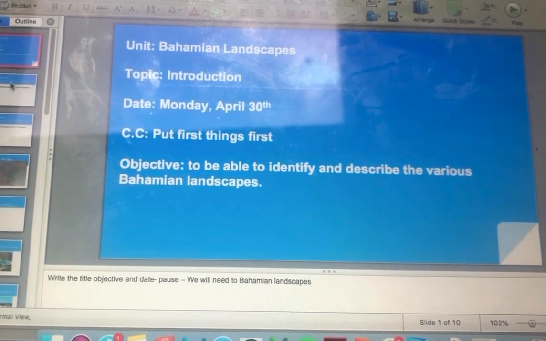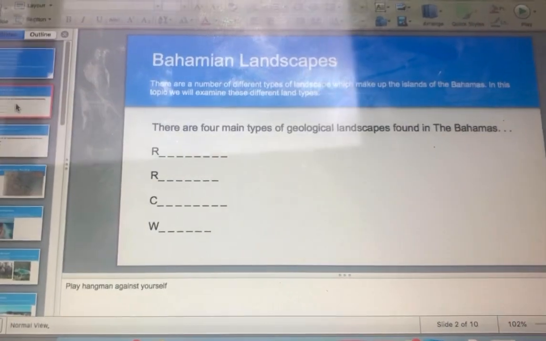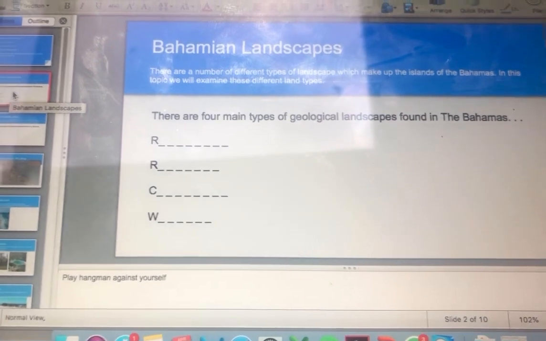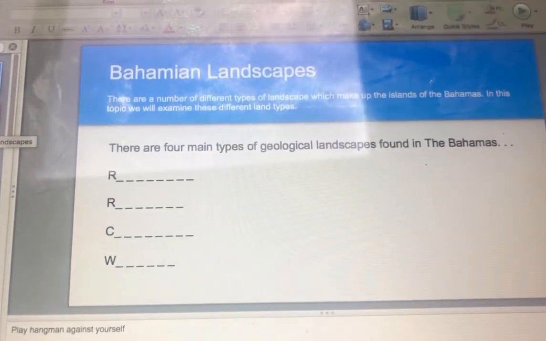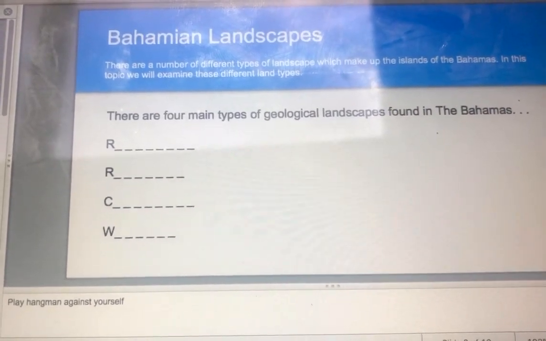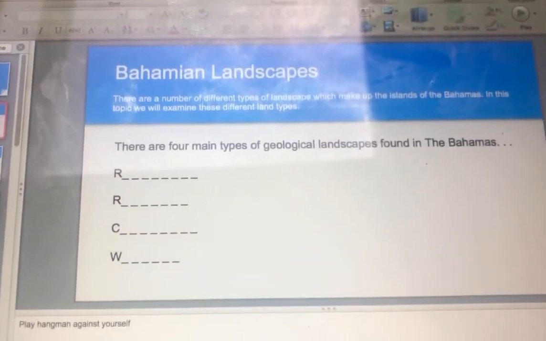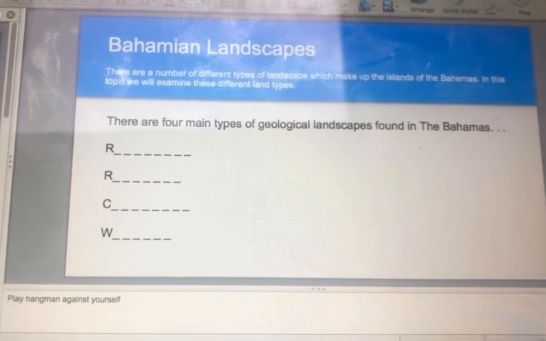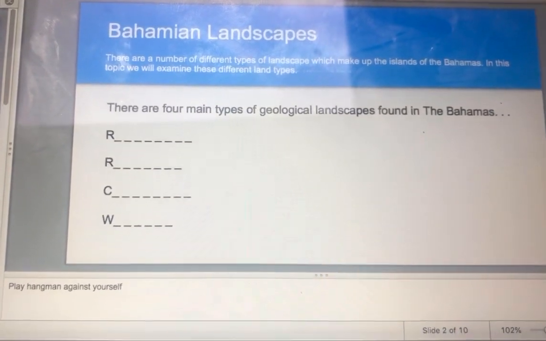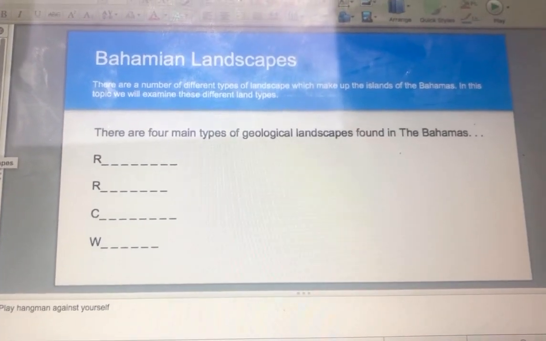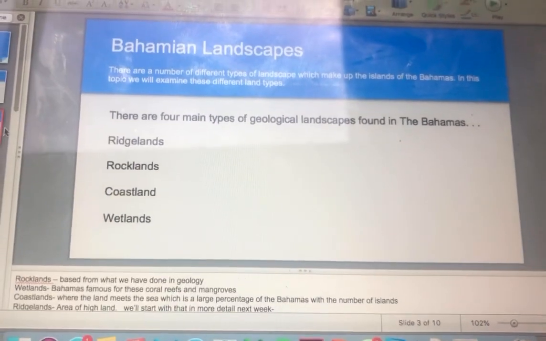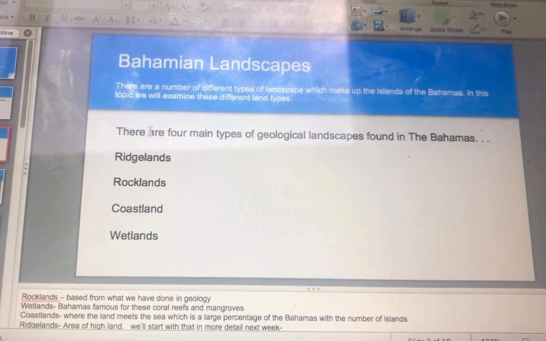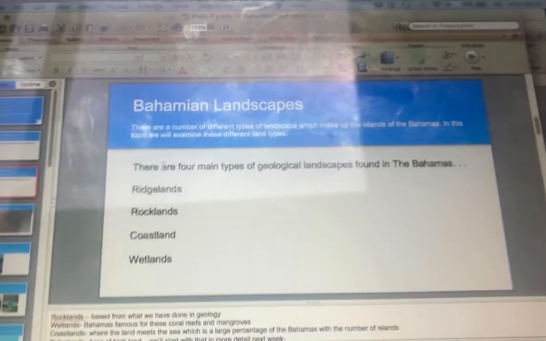You can pause the video and do that so I can continue. Really there are 4 main geological landscapes in the Bahamas. I'll give you a second to try and see if you can think of those 4. Maybe pause the video and see if you can. Even play hangman with somebody else. If you've already looked at the answers, you can text them and do it from there. Your choice. So we are going to look at these 4 types of geological landscapes found in the Bahamas.